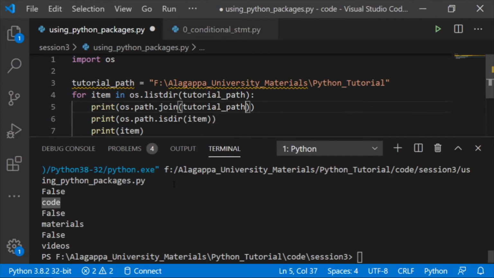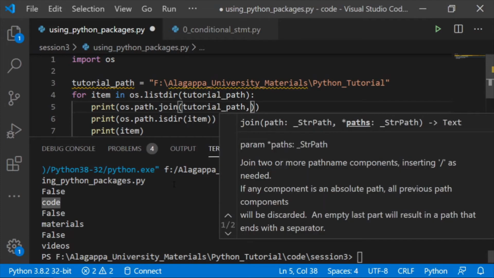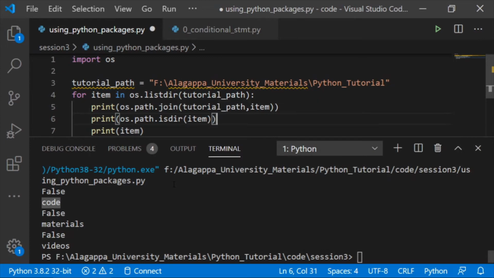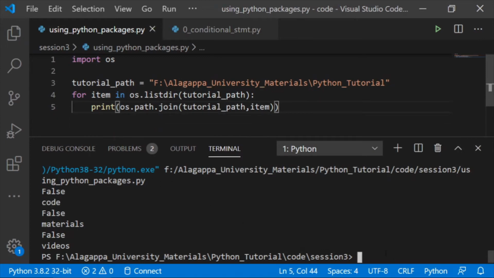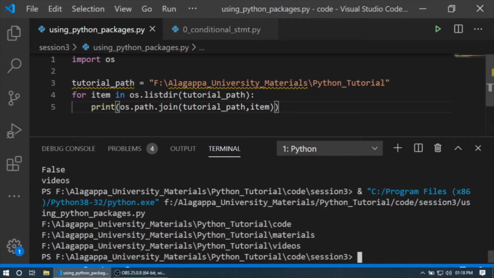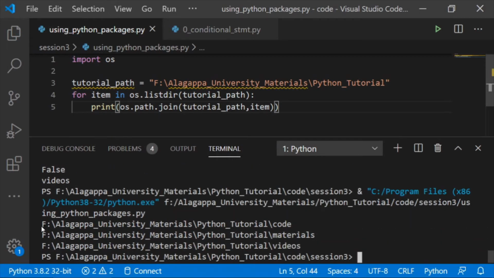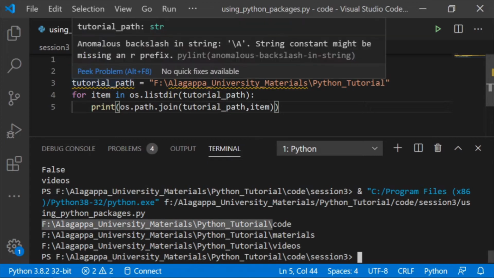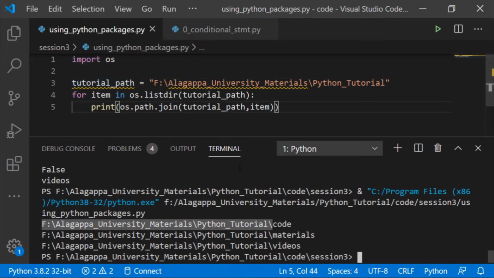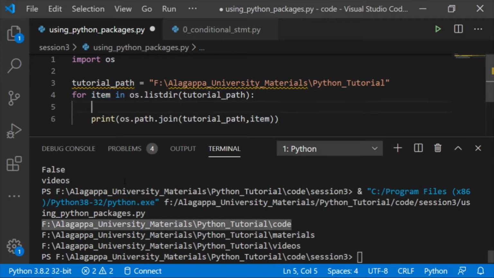First I have the tutorial path, then I have my item. I'm going to print this first, then we'll check whether it's a directory or not. Let's see. You can see the entire path now. This is my standard variable tutorial path, which we have already declared, and this code is the item which we got by listing this directory. So now we can validate this path, whether it's a directory or file.